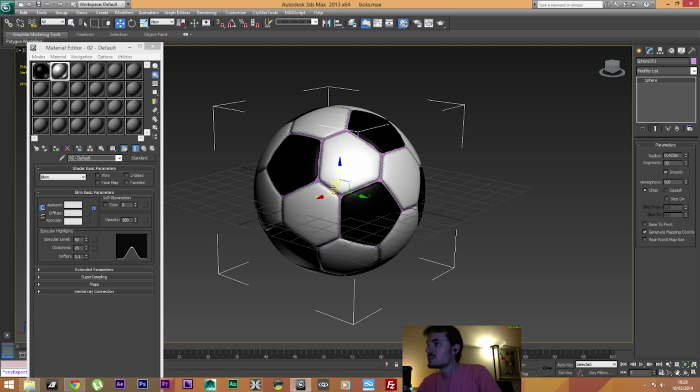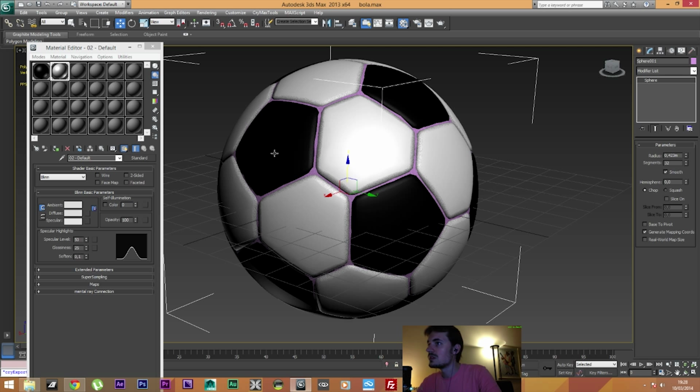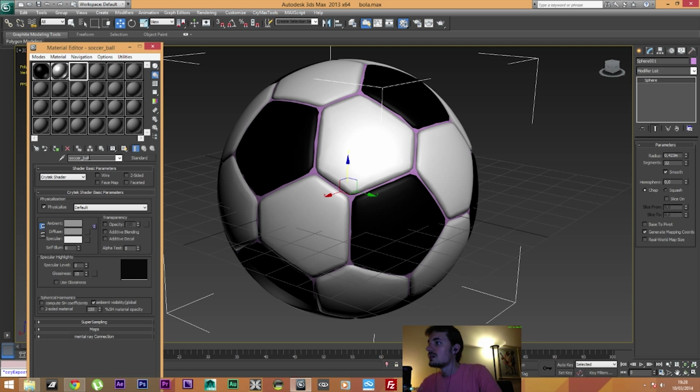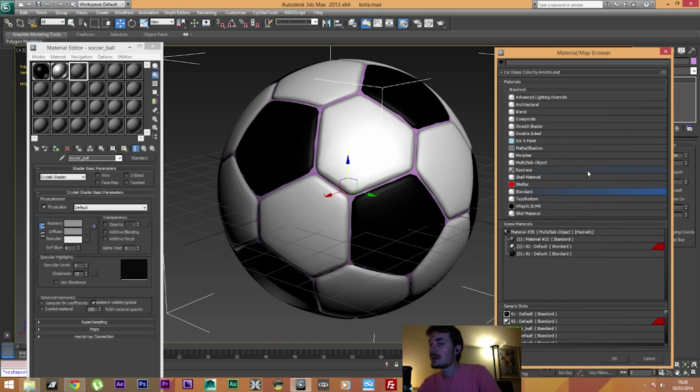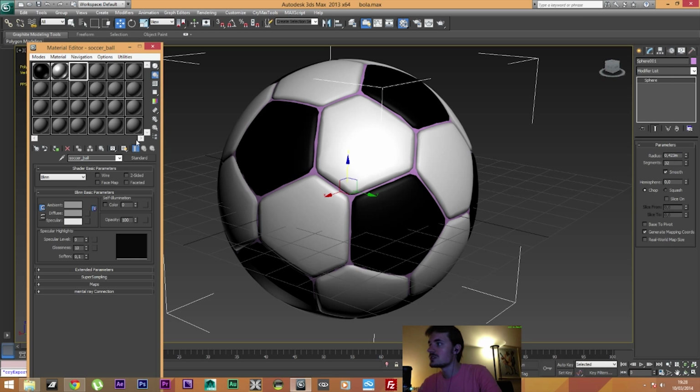Now the next step, we're gonna build the materials. You already saw the black and white one, it's from the high poly, but let's create a new one. It will be a standard, and we're gonna name it soccer ball. It has to be the same name as the model, okay?